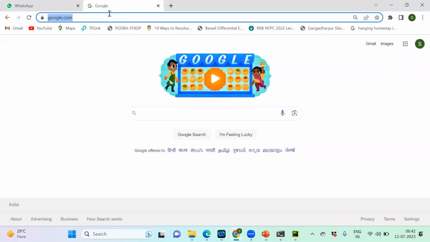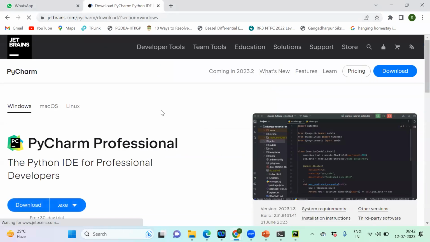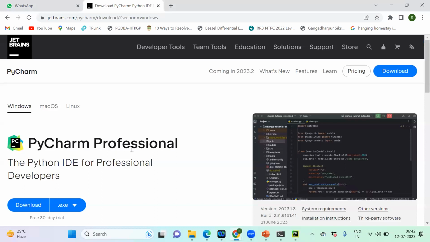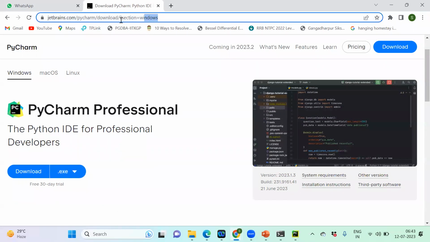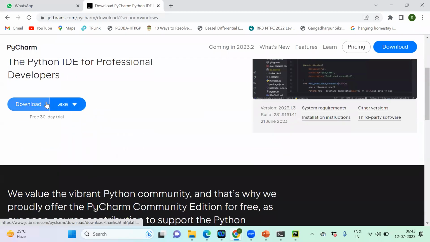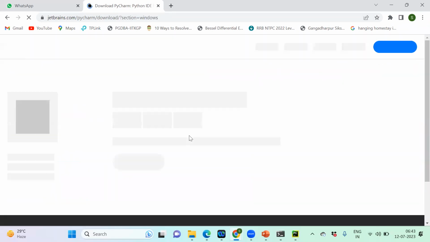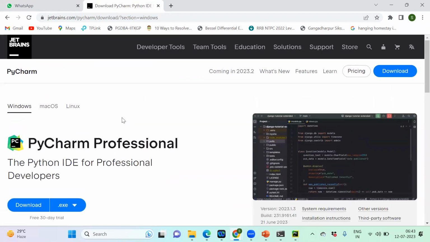So just go to the portal and download it. Okay, there is a professional version. Let me check it. Yeah, they're giving the professional version. It's a 30 days trial. Okay, but there is a community edition too. The community edition is not showing.